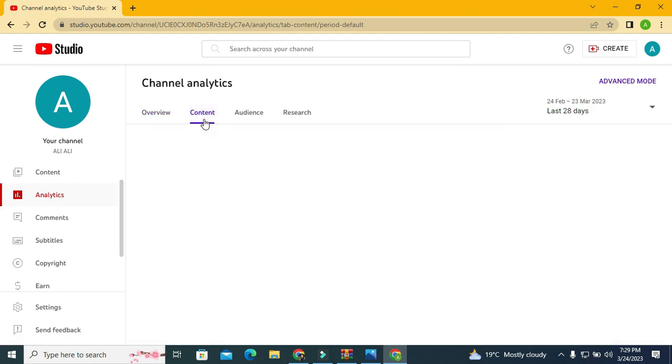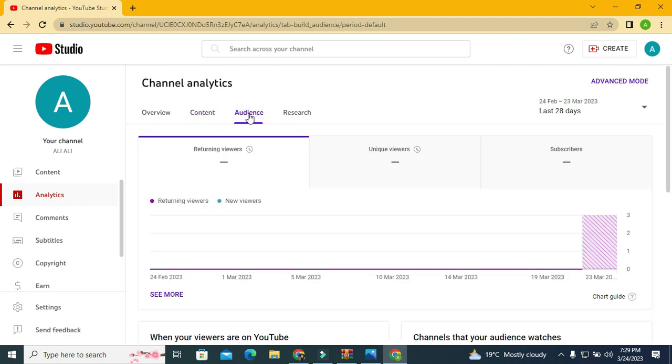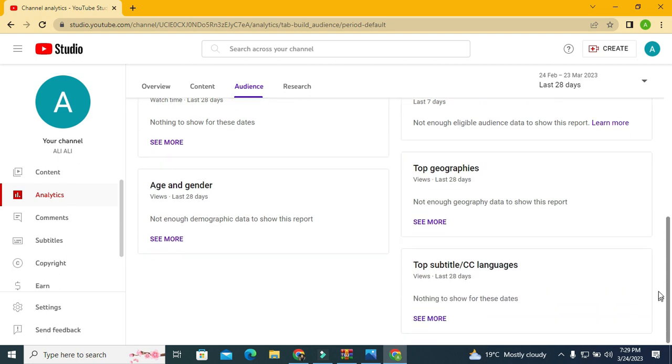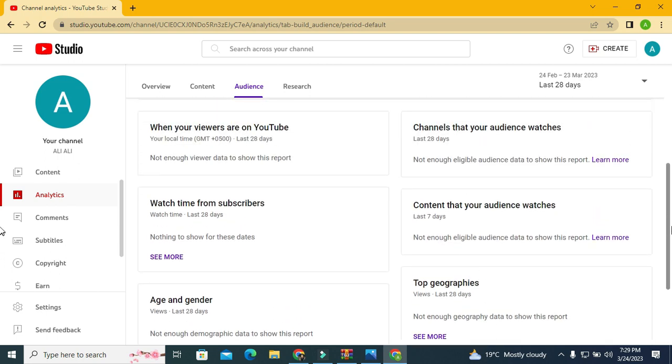When you click on content next to the overview, this will display the video performance of your YouTube channel. Currently it is showing blank because we haven't uploaded any video. And next to the content is audience. This will show your returning viewers, unique viewers and subscribers. It is also showing the top region where your videos are most watched.